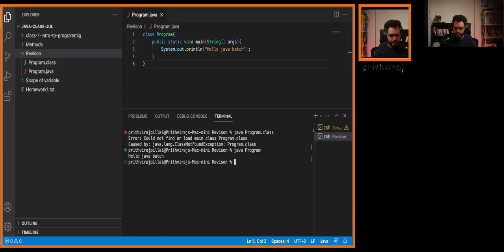Now if I run it, did we get the output? Hello Java batch. Clear, everyone? So this is your Java thing done. Now you can ask, sir, what if I don't name the file the same as the class? What if the file name can be different and the class name can be different? Can we do that?